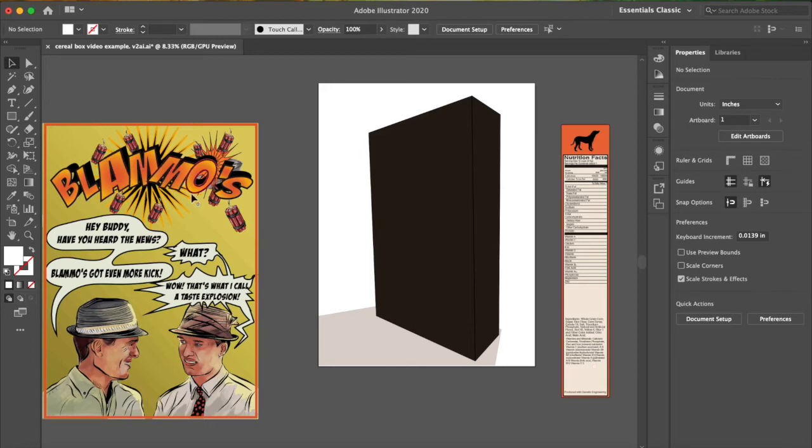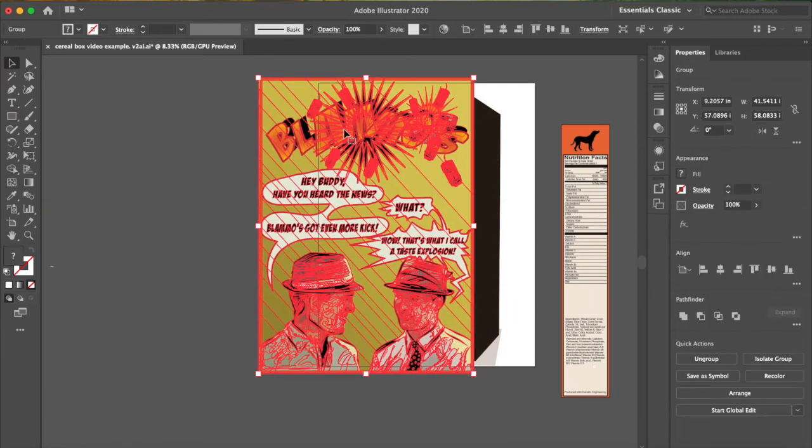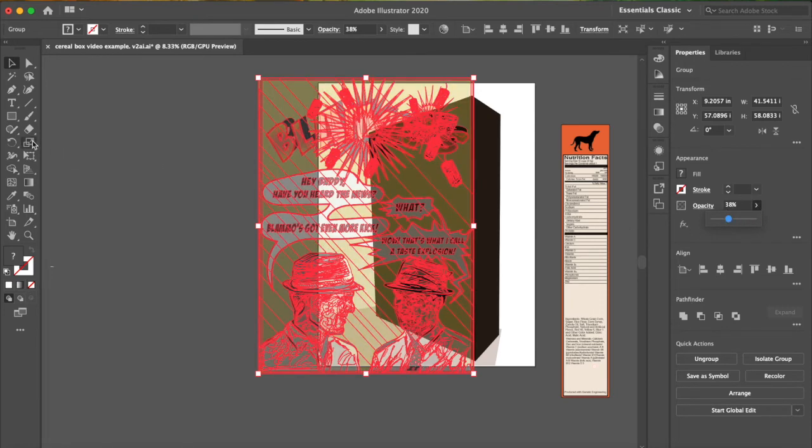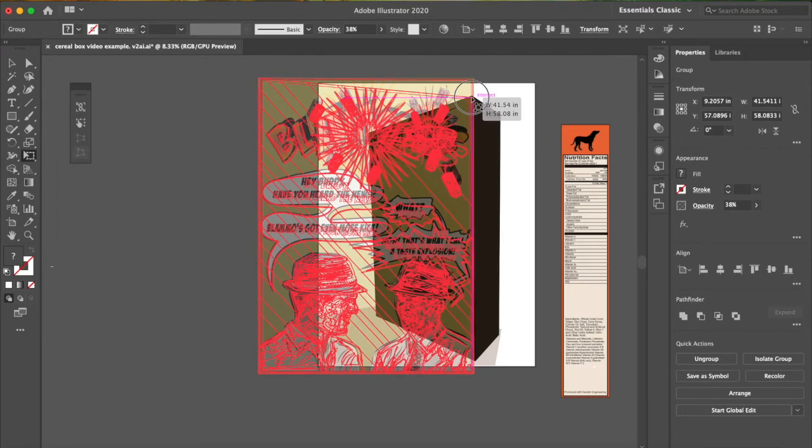So anyways, then you're going to take this whole image and bring it over to your template over here and change the opacity down so you can see your template underneath it. And then go over here to the free transform tool. And if you click on that little tab, it'll pop out, which is cool. And you're going to hit free distort, because free distort allows you to just move things around any way you want.